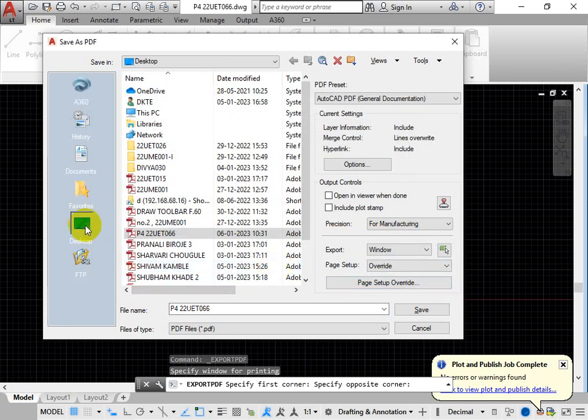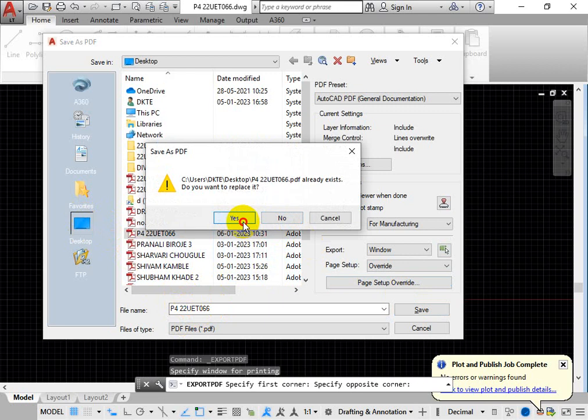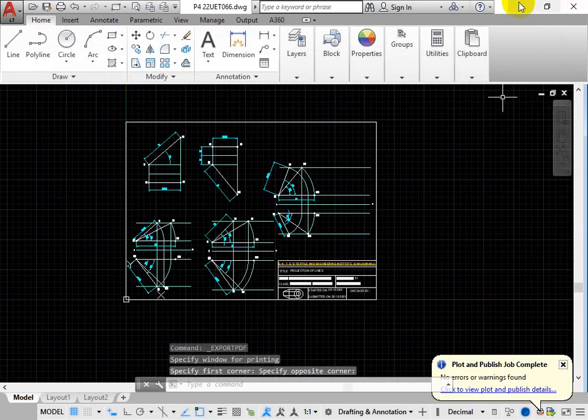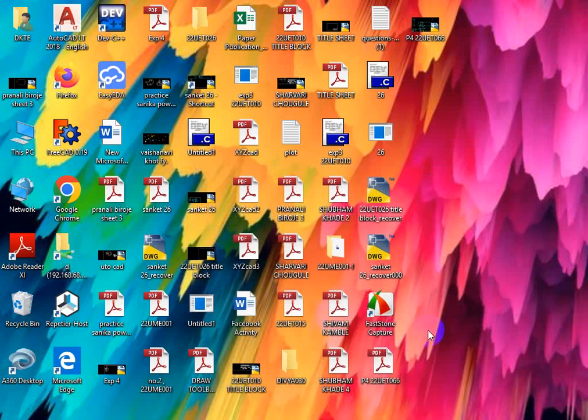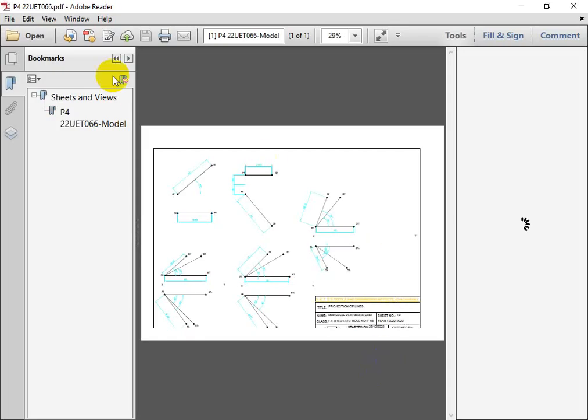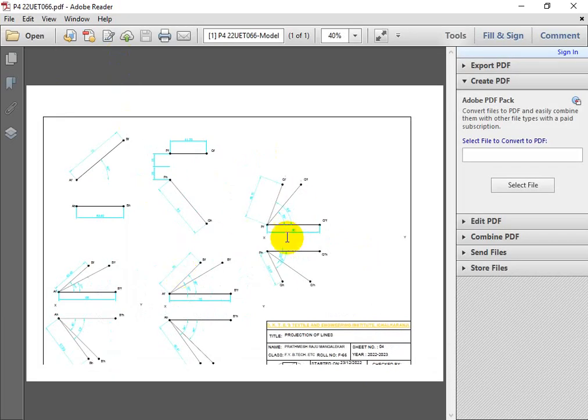Now I am going to save this on the desktop by this name, and just save it by clicking over this OK button. Now you can find that PDF over the screen. Let me open it. Now you can see, though we have completed all the constructions while completing the projections, many lines are not printed in this PDF. So that problem we are going to resolve now.